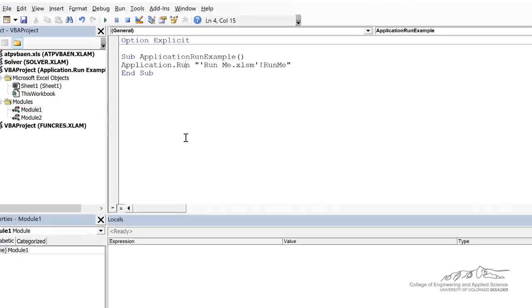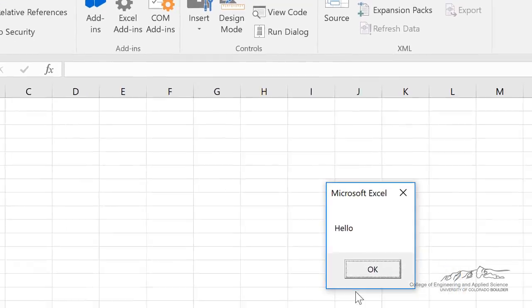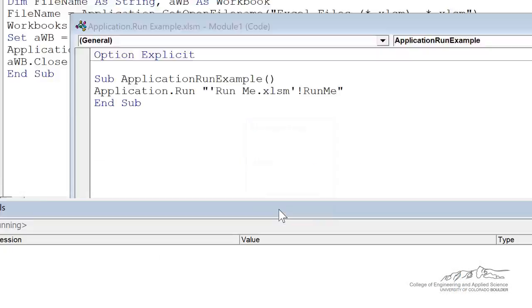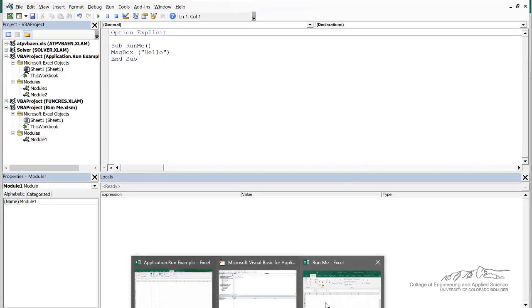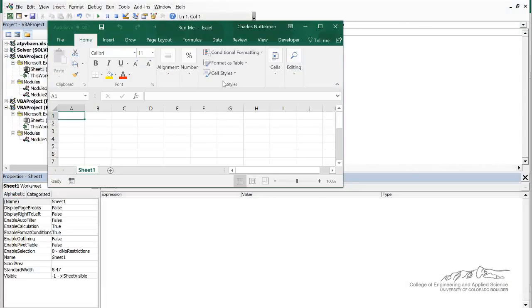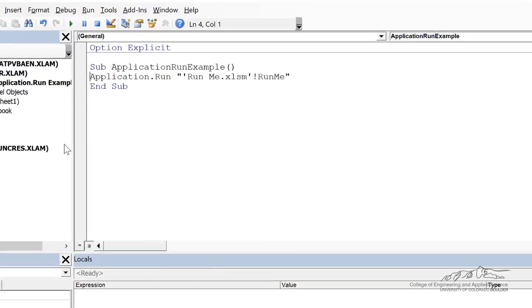And now let's go back and I'm going to run it. So I'm going to press F8 to step through this. It opens up the RunMe file and runs the RunMe sub. Now you notice though, unfortunately, it leaves you with the RunMe file open. So I'm going to go ahead and close that. Now let me show you how we can change that.